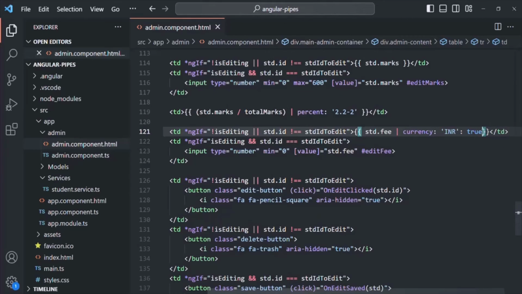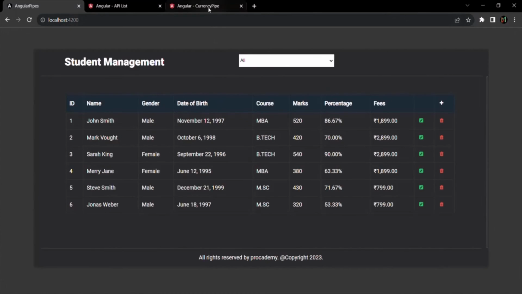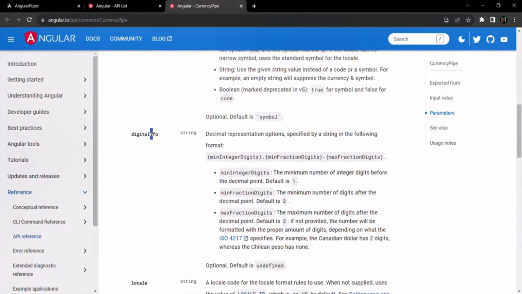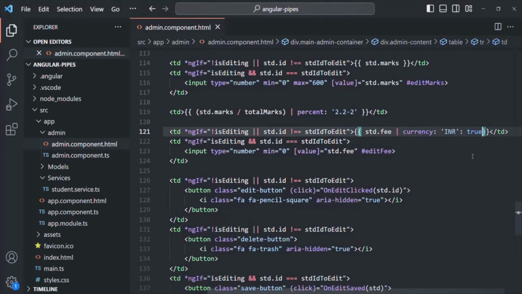Now here, let's go ahead and pass one more parameter to this currency pipe. If I go back to the documentation of this currency pipe, it also takes a third parameter called digits info. This digits info parameter is the same as the digits info parameter of the percent pipe. In here, we can specify the minimum number of digits we want before the decimal point, the minimum number of digits we want after the decimal point, and the maximum number of digits after the decimal point. So let's go ahead and pass that parameter.